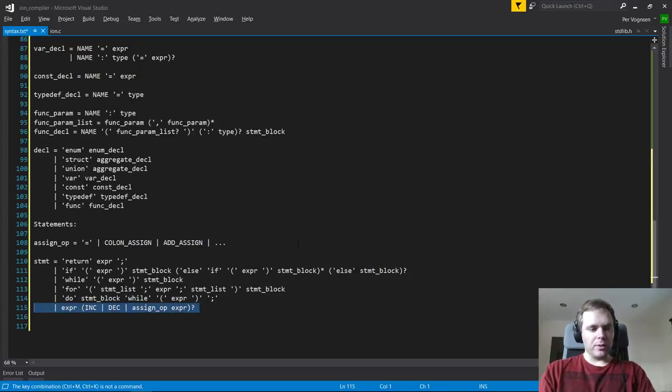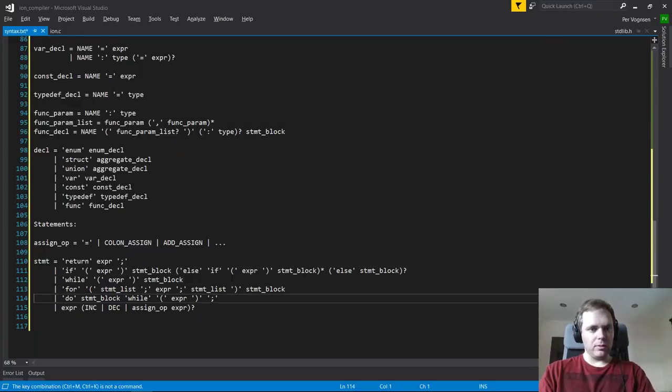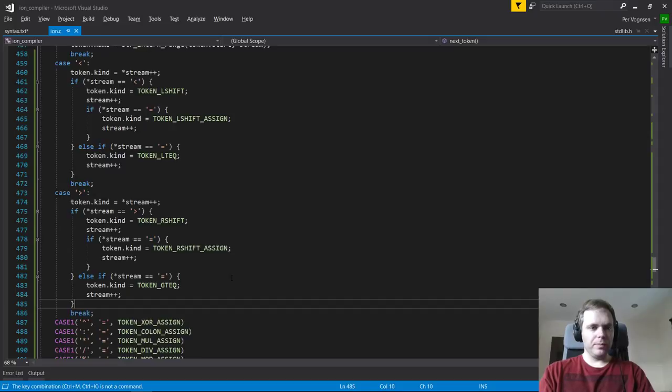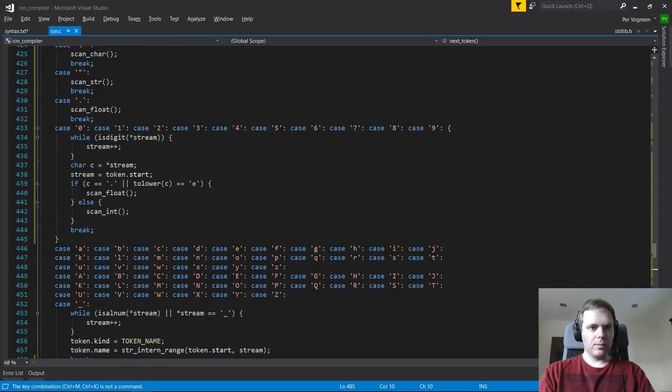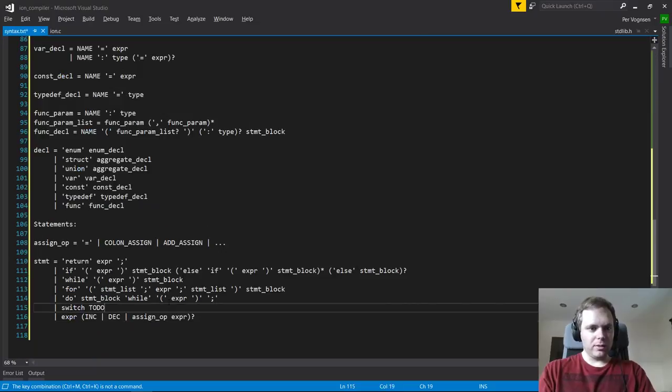All right, so it's something like this. What else did we miss? Let me just look at our own C program and see if there's stuff. Oh yeah, we need to do switches. Actually, let me defer switches. No, let's not defer switches. Let's do switches.